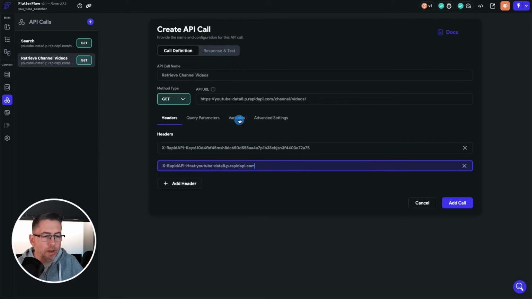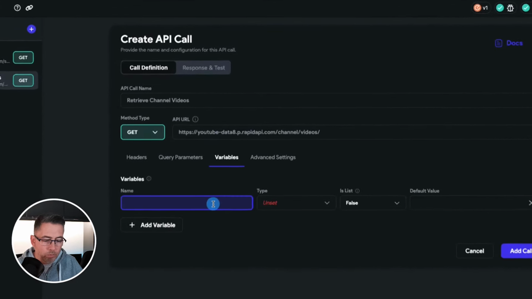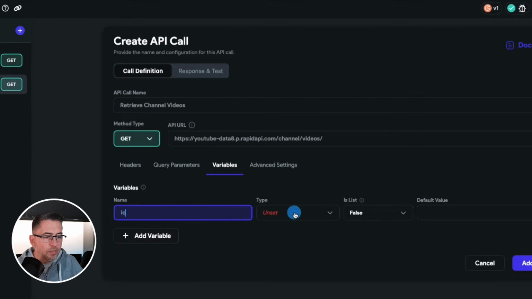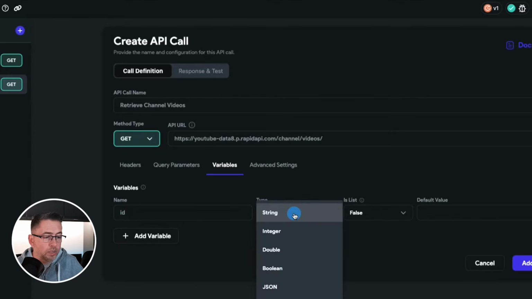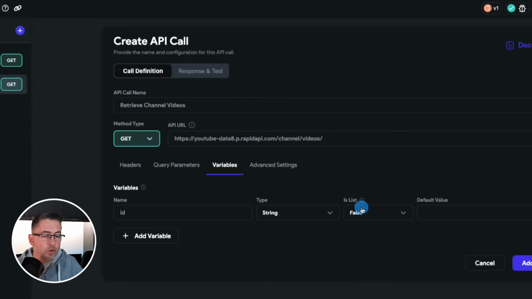So let's just go back over to variables. We're going to say add variable, and we're just going to simply call this ID, and it's just going to be a string for us here. It's not going to be a list. It's going to have no default value.